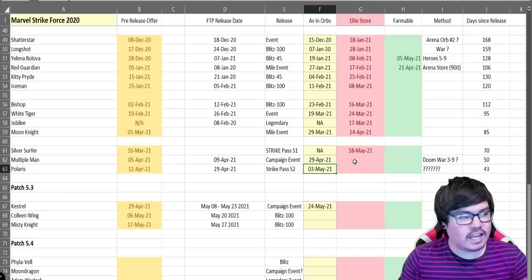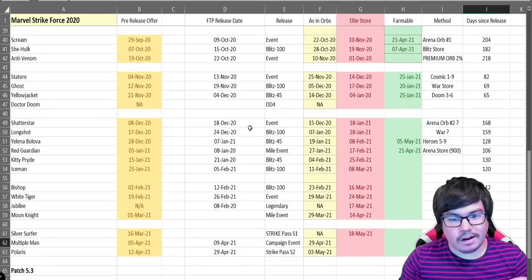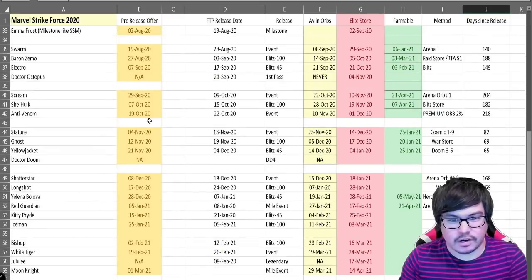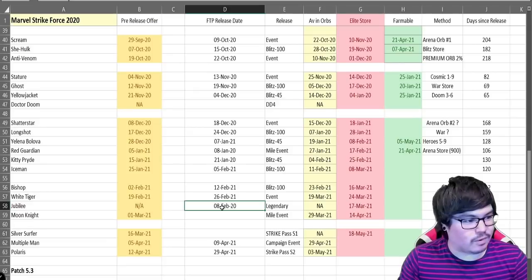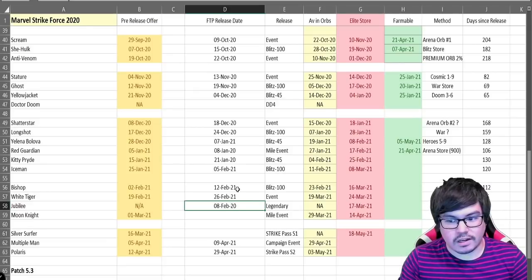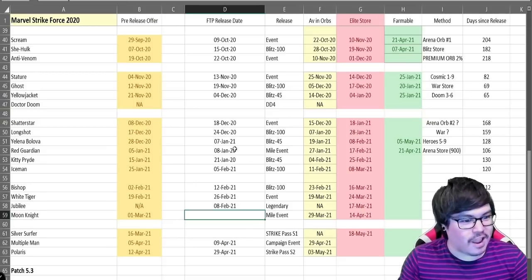Now, let's take a look at Pym Tech, and we can get an idea of how long it was before they were made farmable, and also the time between the events for the legendary. So let's look at Jubilee here. Jubilee's release was 8th of February 2021. I don't know why that says 2020. That's wrong. 8th of February. Let's save that. 8th of February 2021.